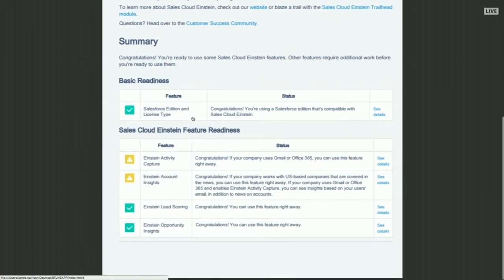So in here, it starts with license type and edition. So we know we have to be on Enterprise Edition for Sales Cloud Einstein, and then we also have to have the Sales Cloud Einstein license. So that's a barrier to entry right there. You just got to meet that first step. But then also feature by feature, we have them right here. So for Einstein Activity Capture, we have congratulations. If your company is using Gmail or Office 365, you can use that feature right away. So right now, that is a requirement for Einstein Activity Capture, so you can authenticate your email and get that on the back end.